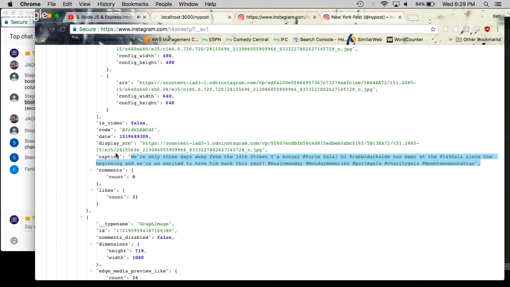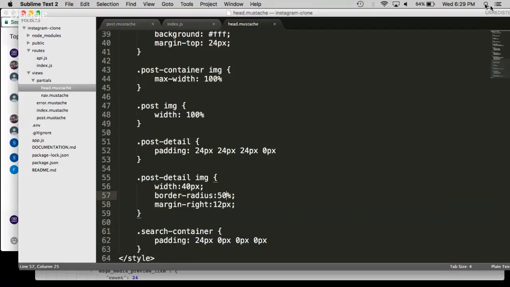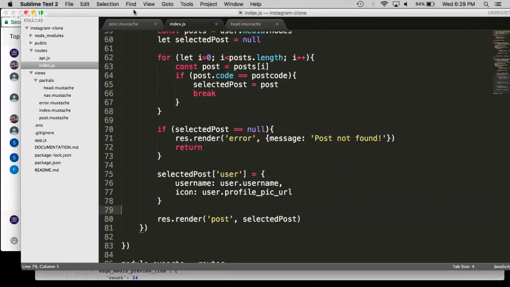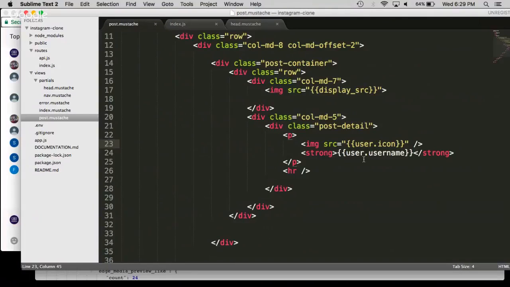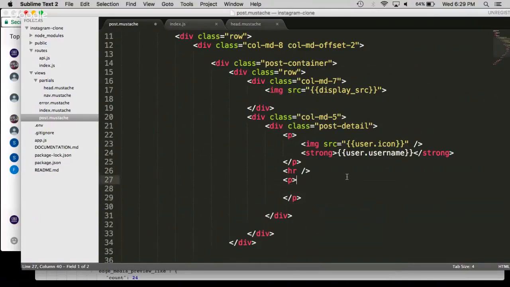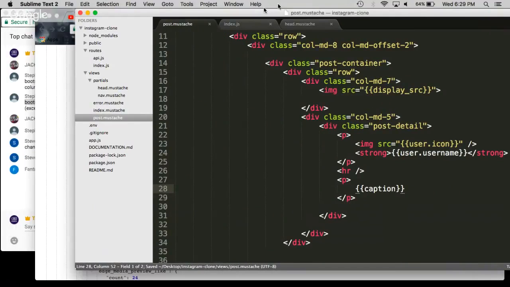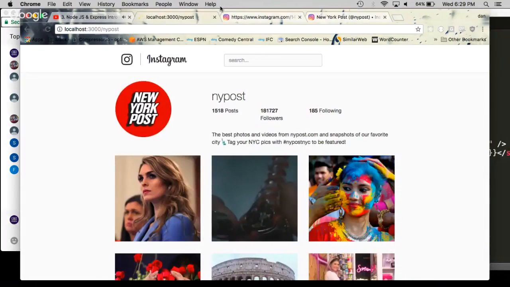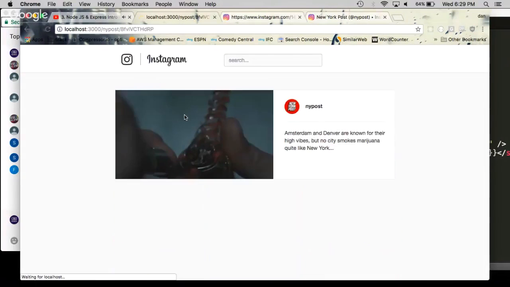So here we have the caption. Inside here, create another p tag and just load the caption. So that would be simply the caption tag. Okay, and here it is.